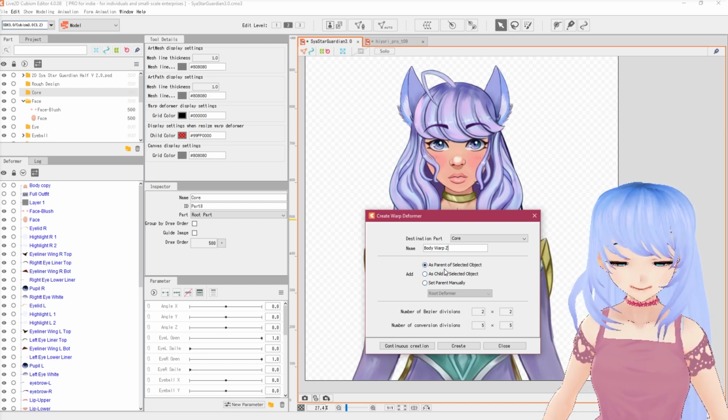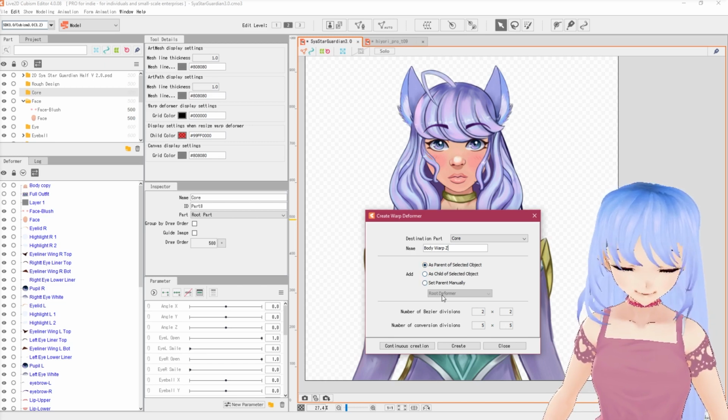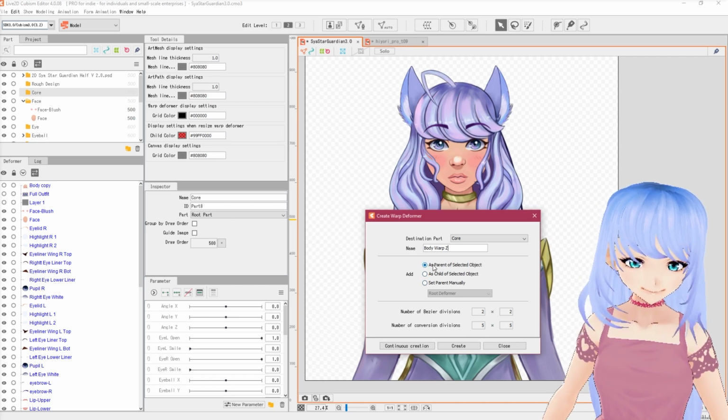So if you're unfamiliar with those terms, that's what that means. Hopefully that'll be able to help you out. We can ignore these other settings for now. We're just going to do body warp Z in destination. Make sure you have core selected, and then we're going to click create.